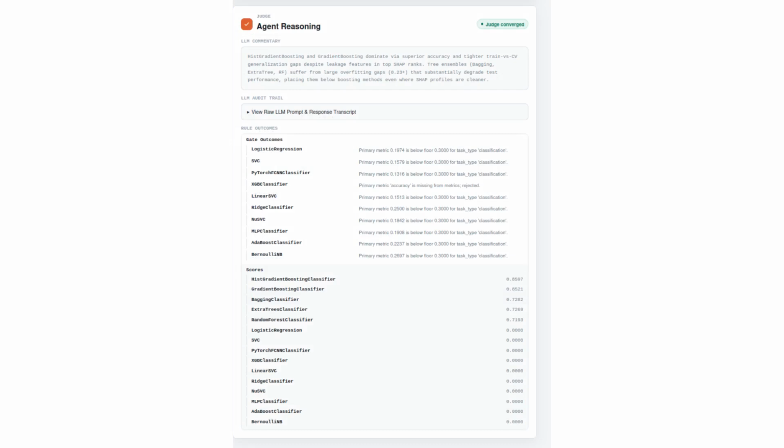A full audit trail exposes raw prompts, gate outcomes and final scores. Models below the metric flow are transparently zeroed out.